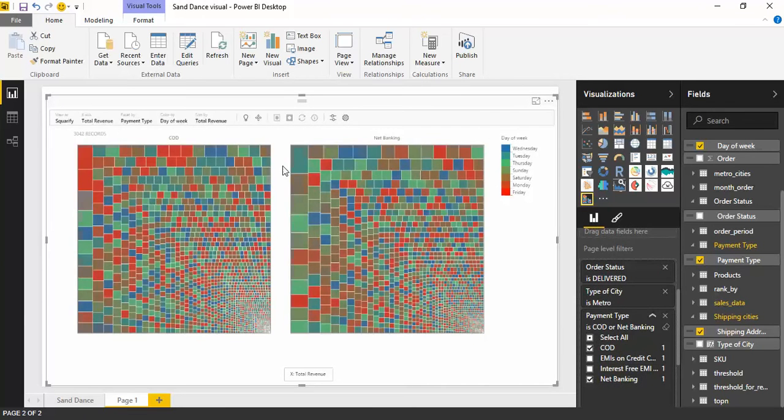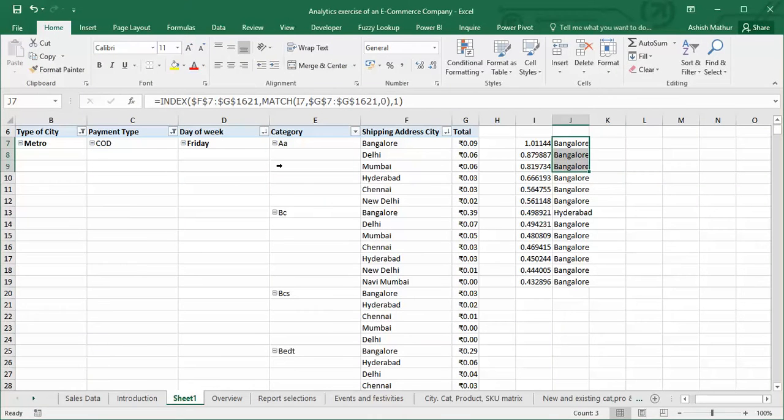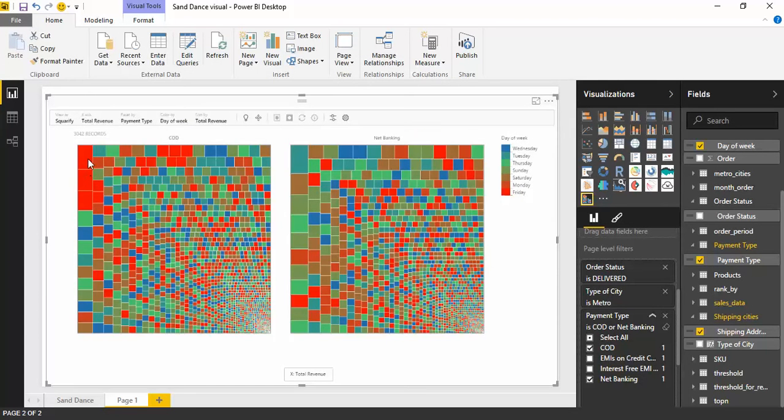So far so good. Now let's just try one last thing over here. Now this tells me that the top 3 transactions for the cash on delivery mode of payment happened on a Friday. Let's check that.